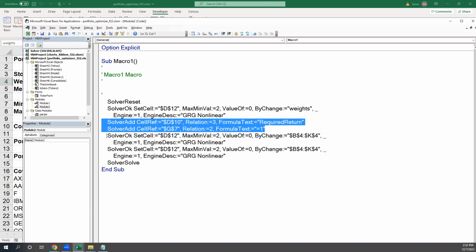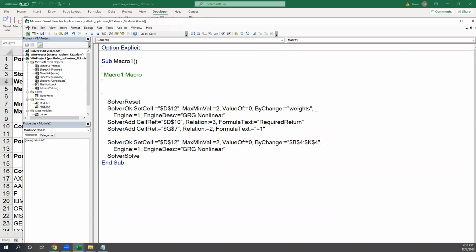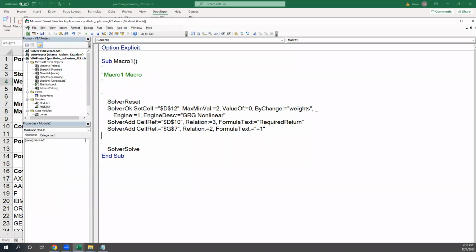Now, what's this? Solver OK. Is this different at all from my other solver OK? It's different because I changed it, but I think it's the same as it was before. Why does this one get recorded? I don't know. Why does the next one get recorded? I don't know. So we'll get rid of those.